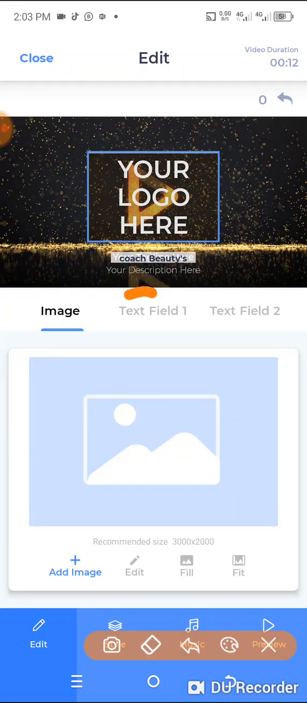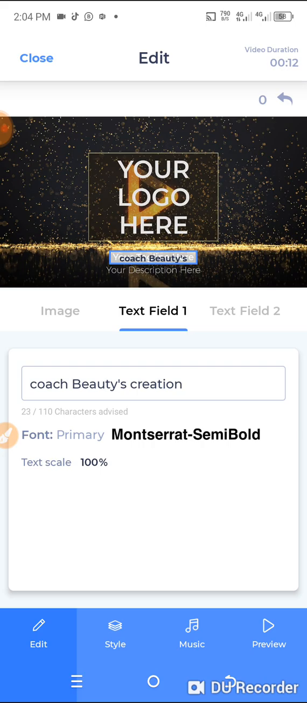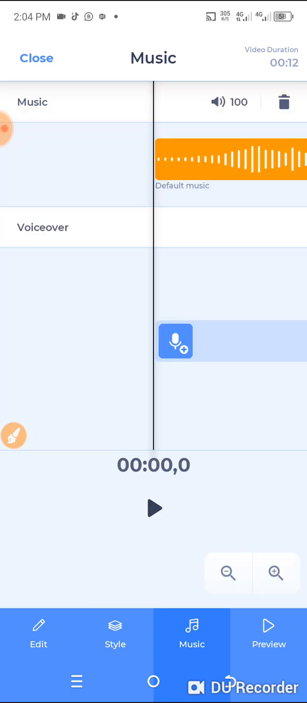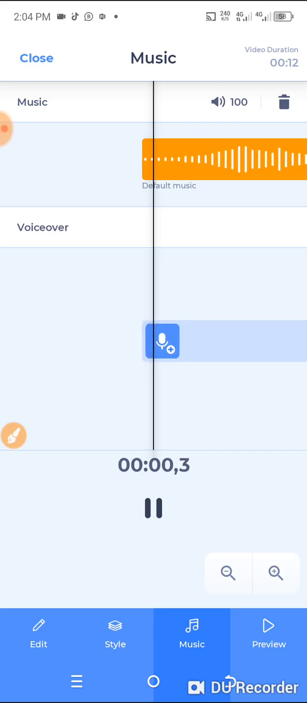Then this is where you add your text. So I'm going to be adding my text, Coach Beauty's creation. Then you add the music. You come down here where you have music to add music to the logo. So I'm going to click on this icon to preview it.